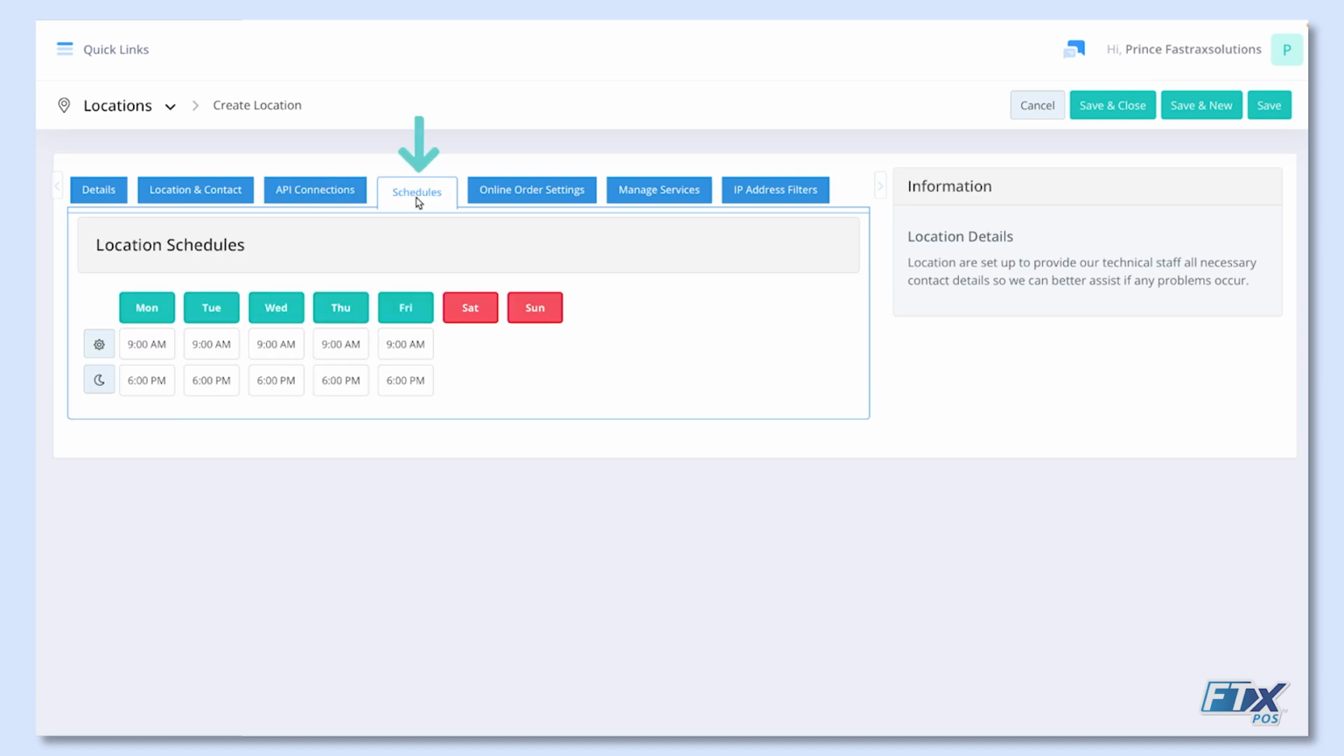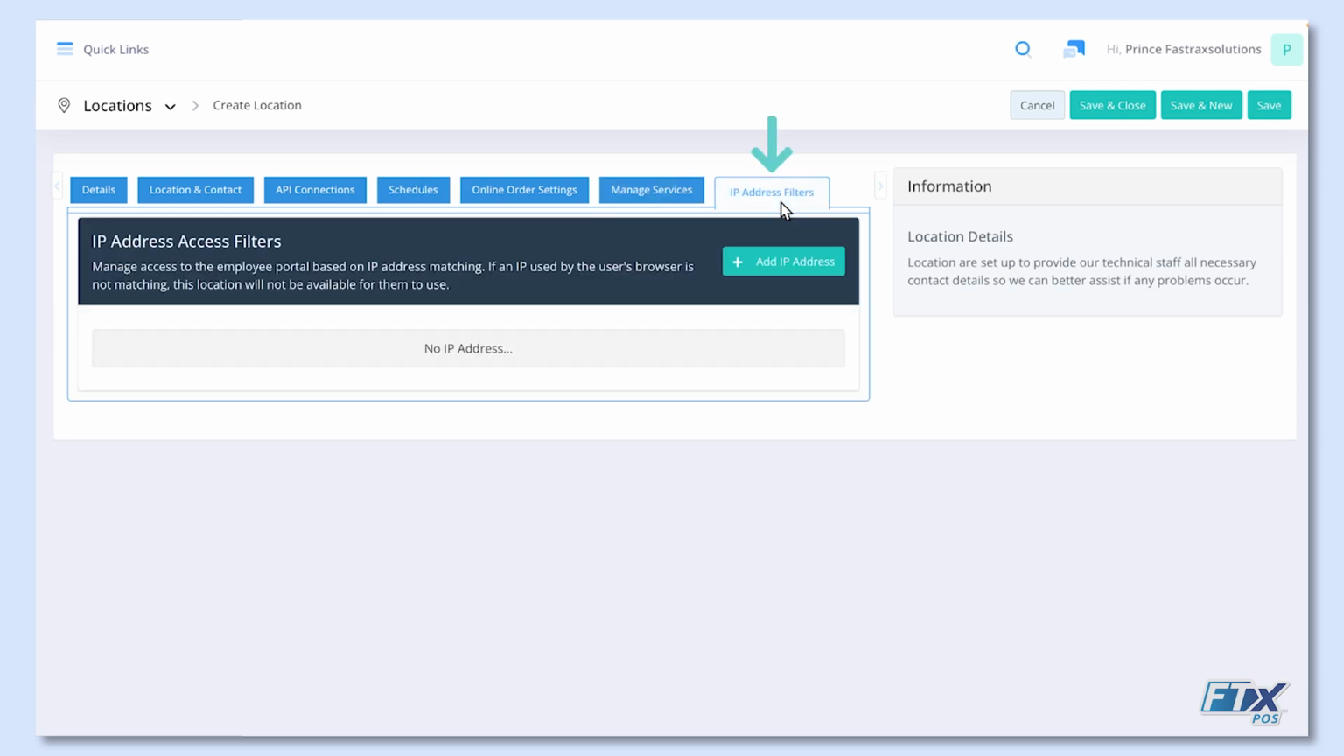Next up is schedules. Pretty self-explanatory, this is just the store's hours. Red is going to be closed, green is going to be open, and you can define those hours here. And then lastly, we have IP address filters. This is used to assign a static IP to your register. If an employee tries to log into the control center on a computer that does not match the chosen IP address, they will not be able to log in. This prevents employees from logging into the control center to make changes when not on the clock.